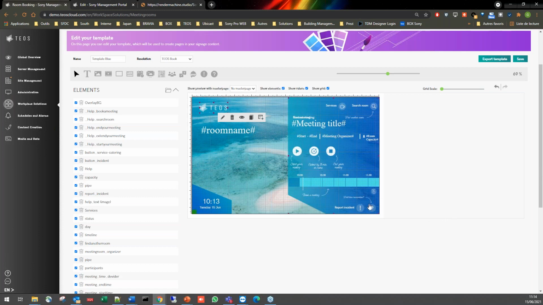Another very nice functionality that we have added by default into the template is the help button. I will show you in a second what is the effect into a tablet directly. So when this part is configured, there is of course still two other aspects to take into account.